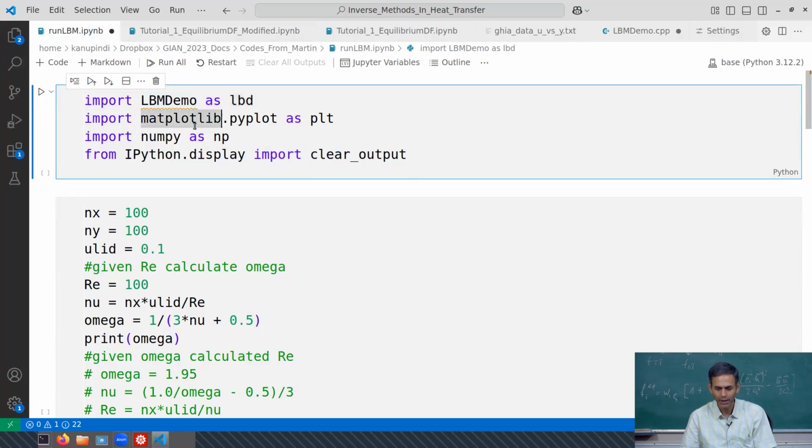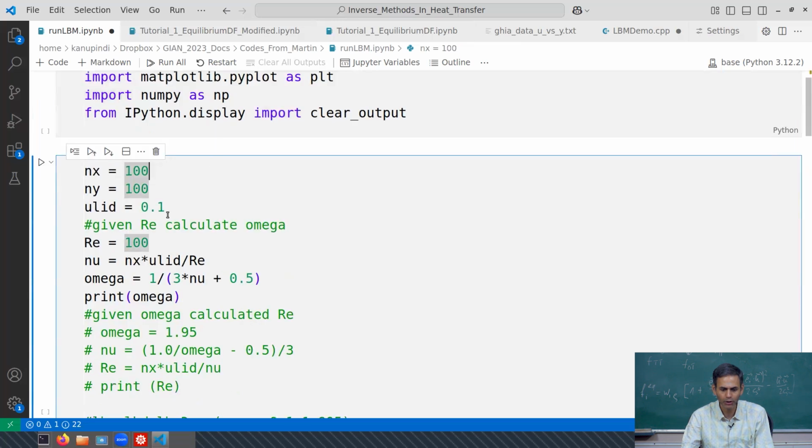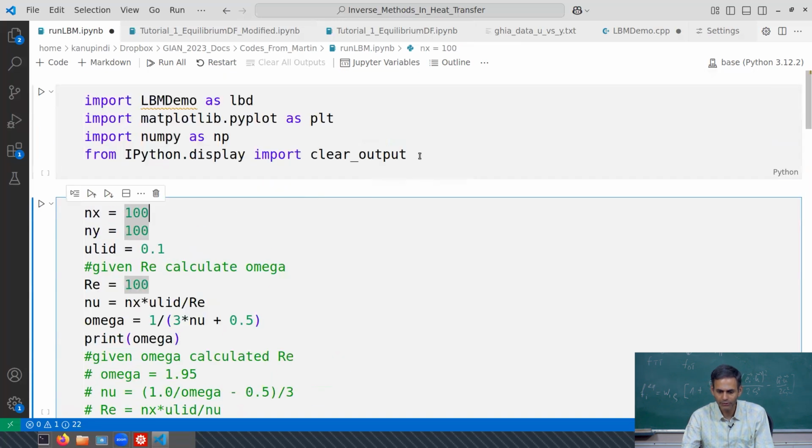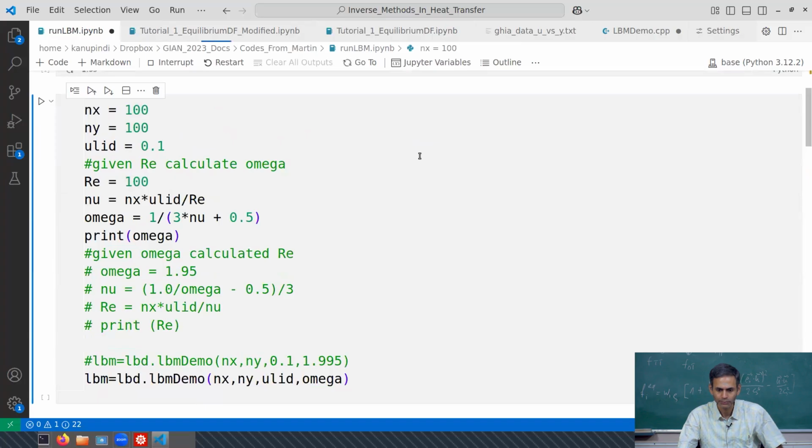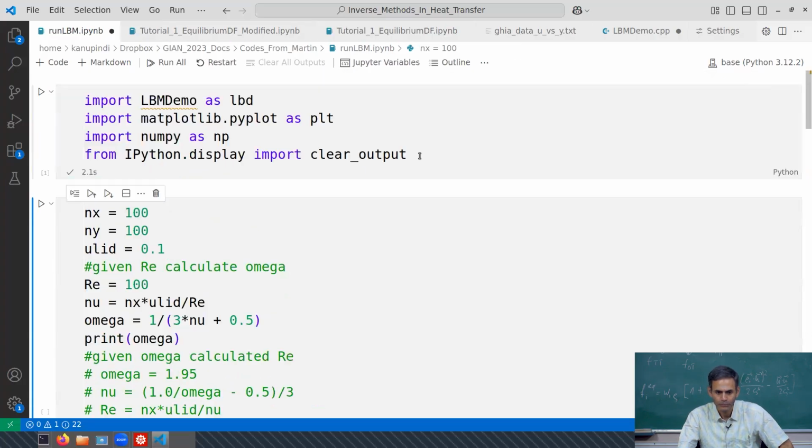And then because we want to plot as it is computing, we want to import matplotlib pyplot as PLT. And then we will make some numpy calculations, so I have numpy as NP, and then some display things from IPython. Let's see if this works fine. Okay, it has executed in some 2 seconds.